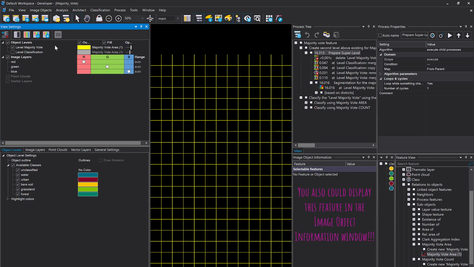Okay, let's go here. Right, so that's what I display here. And forest, that's all forest. This one would be grassland. So this one is the result of the majority vote area for this specific object. Let's go up here where you should have water because, yeah, this area is water.